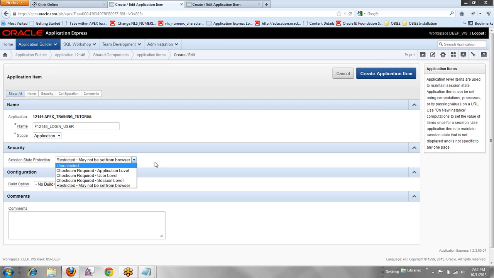Session level: for the same user, if his session is out or timed out, it will check whether it's a session timeout. So this type of session state protection we can provide here. So normally, first I will do an unrestricted one. I will say create application.